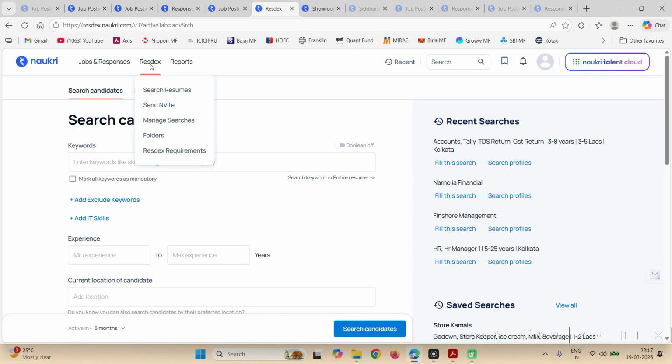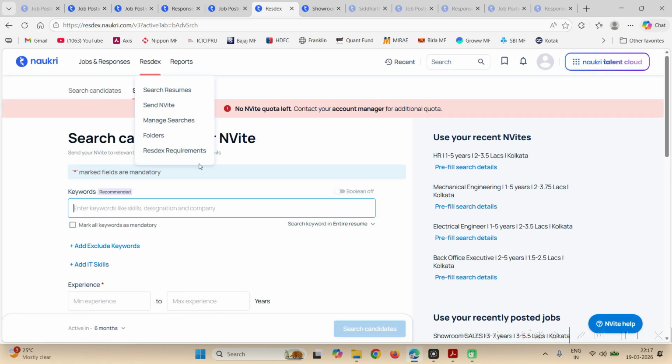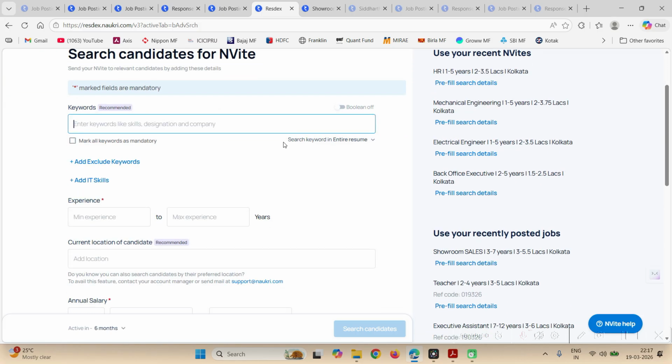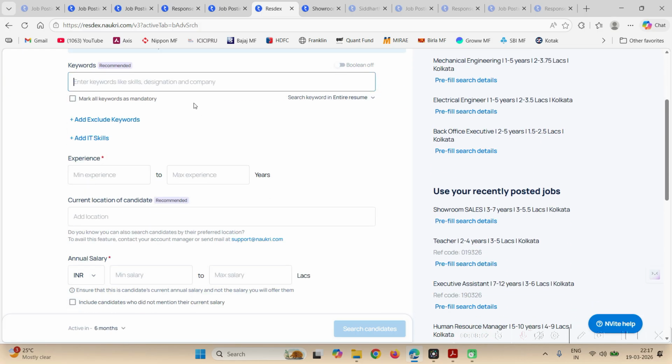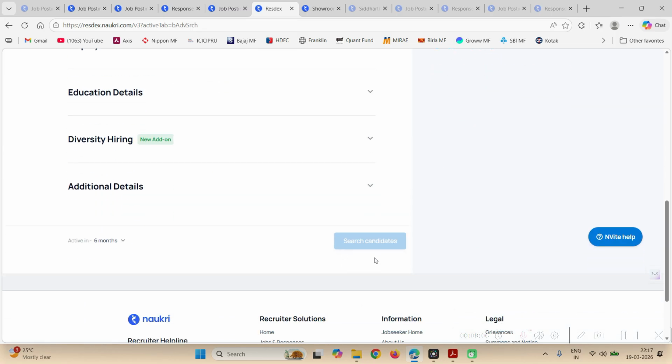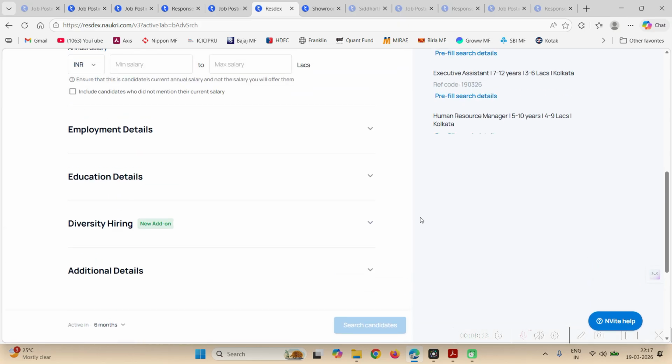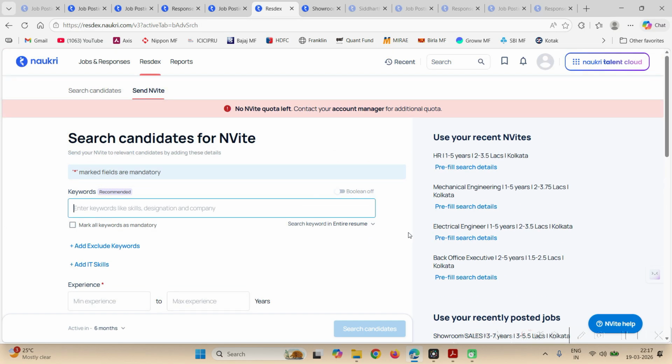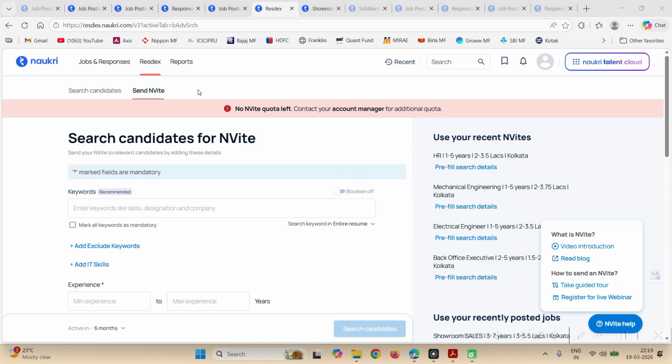Now I'll be showing you the other things. Send invite. That is, it is a mail. Right now the option is not there, since the quota is not there right now. So here you can write the keywords and you will get the CVs. Then after that you can send mails. I have mentioned this in another video, how to send invites and send mails in bulk to the candidates. Send the mails to the candidates this way.